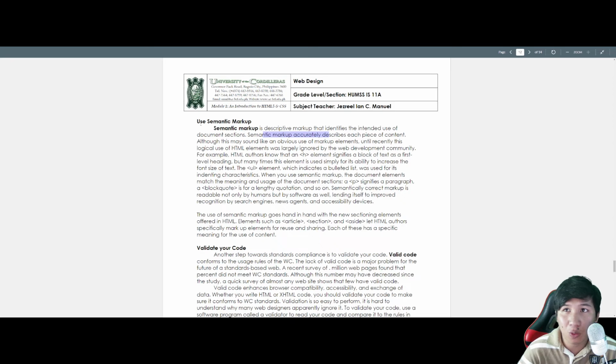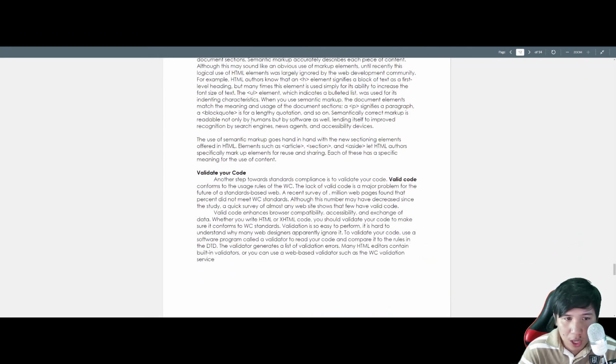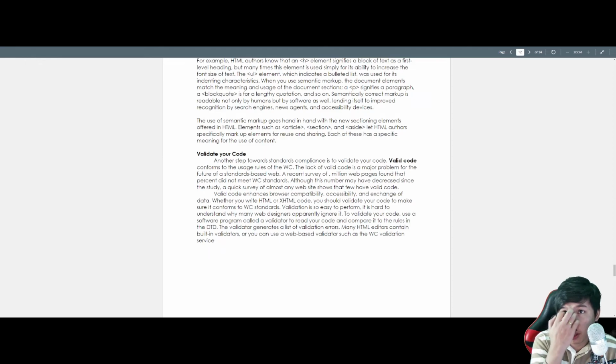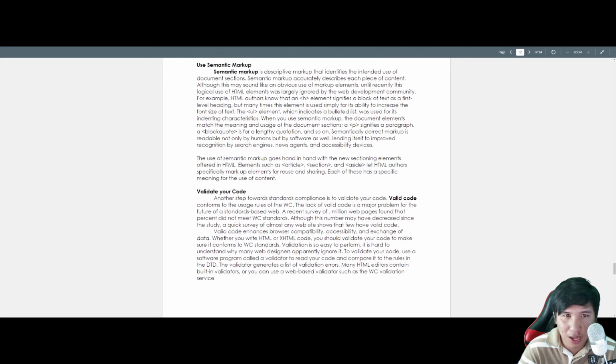Makikita natin to kasi once na mas na-expose tayo sa coding or sa HTML coding natin, mas matututo tayo kung paano mas maging maayos yung codes natin, especially using the semantic markups. And lastly, we can validate our code. Pero unfortunately, as of the moment, down yung website in which we can validate our code. Okay? So, sa future, tuturo ko kung paano nga ba natin i-validate yung code natin.